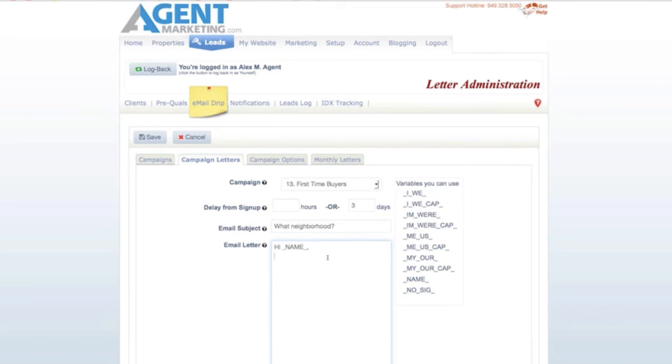So this will parm in. If their name's David, it would say hi, David, automatically. You don't have to do anything. It would say hi, David, and then I could say what neighborhoods are you thinking about? It is really important to decide. Give me a call. CV.